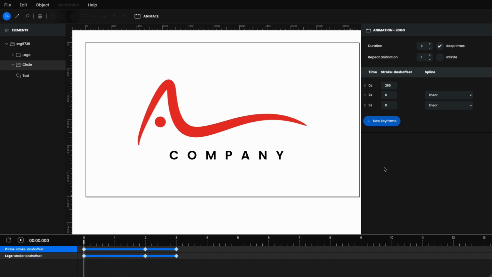By default, the animation speed is linear, meaning it moves at a constant pace from start to finish. For a more dynamic effect, you can adjust the spline curve so the animation slows down near the end.